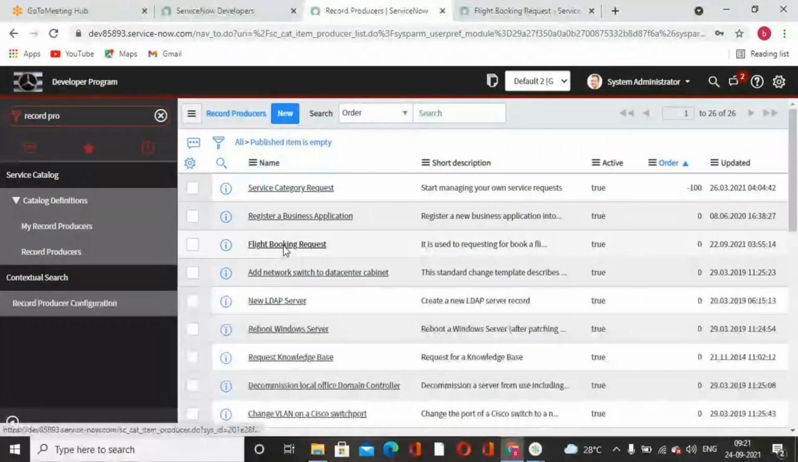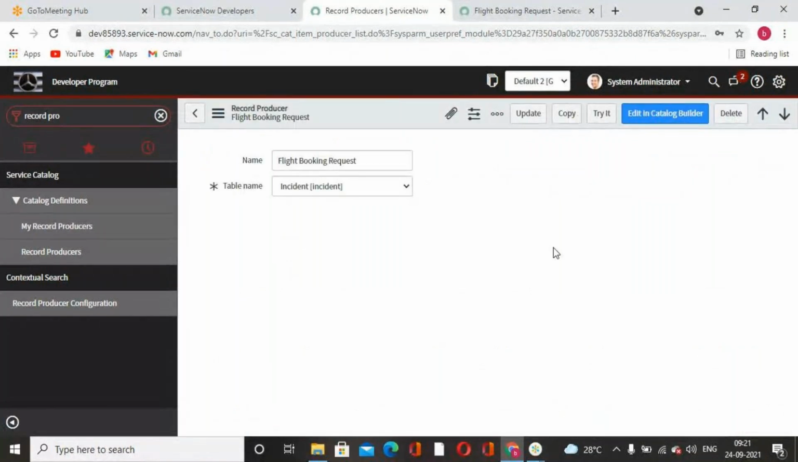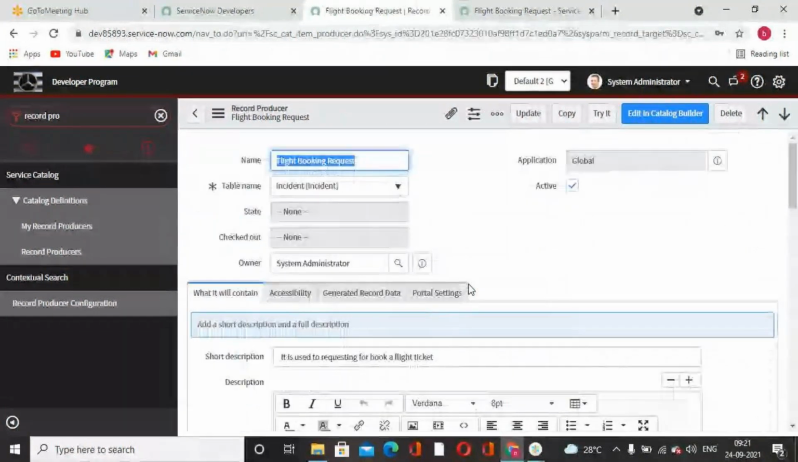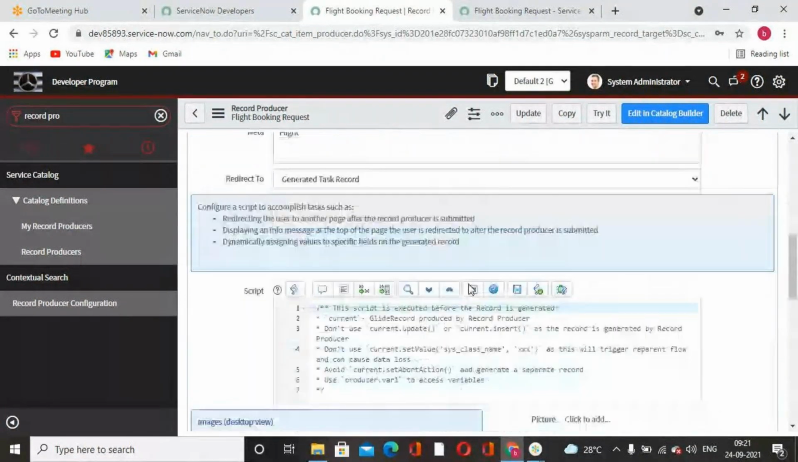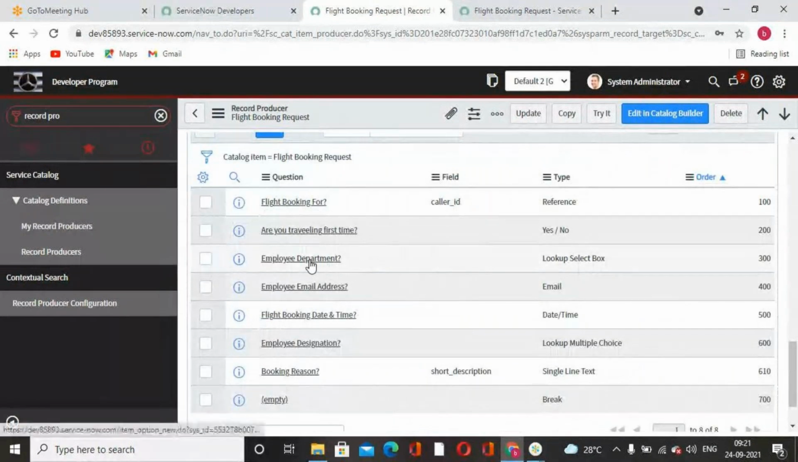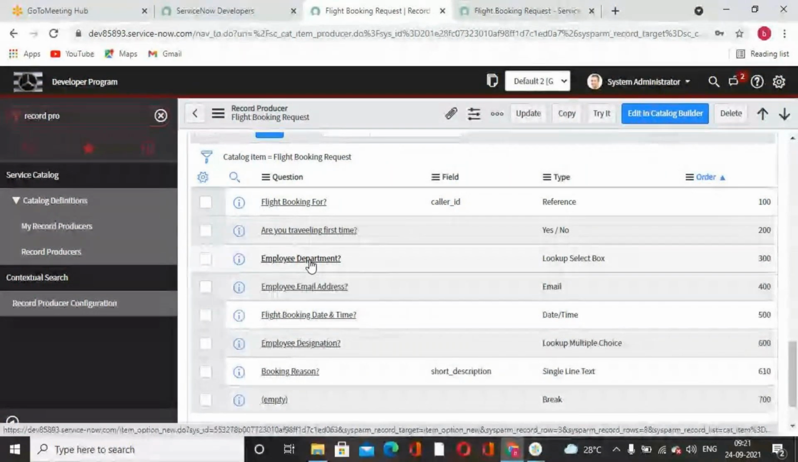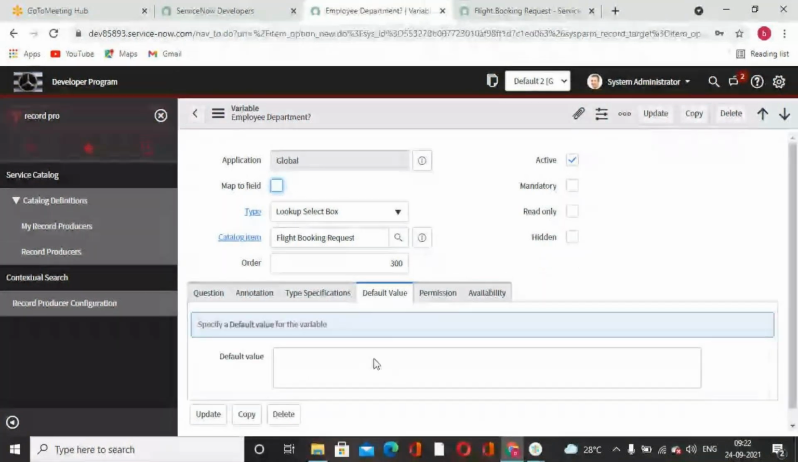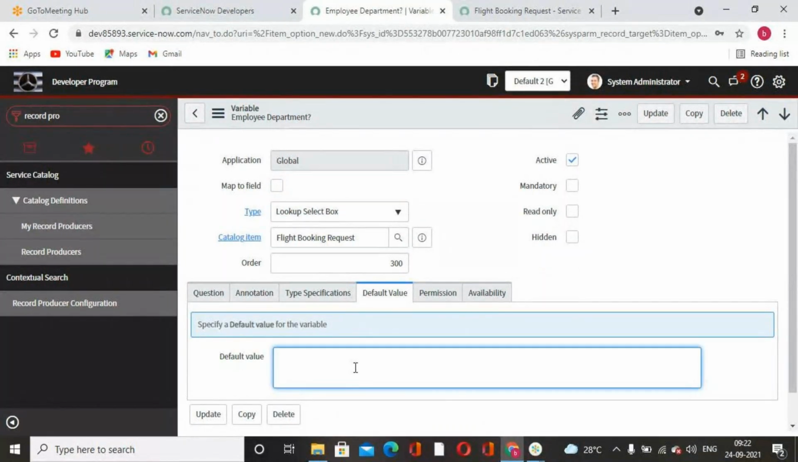Flight booking for department ID also need to be set automatically based on current login user. Go to employee department variable. Default value is the common section for every variable. And go to the default value field and write the syntax JavaScript colon gs.getDepartmentID.